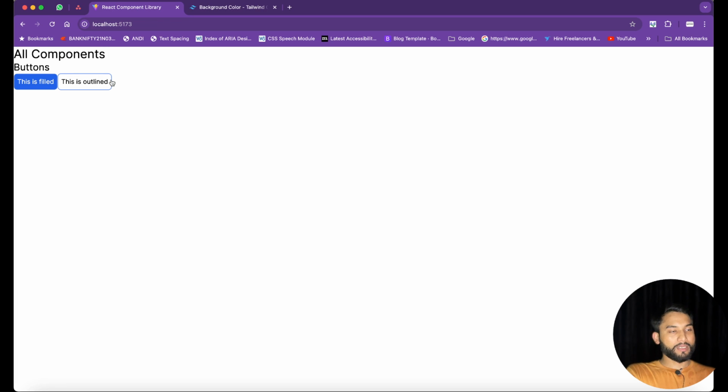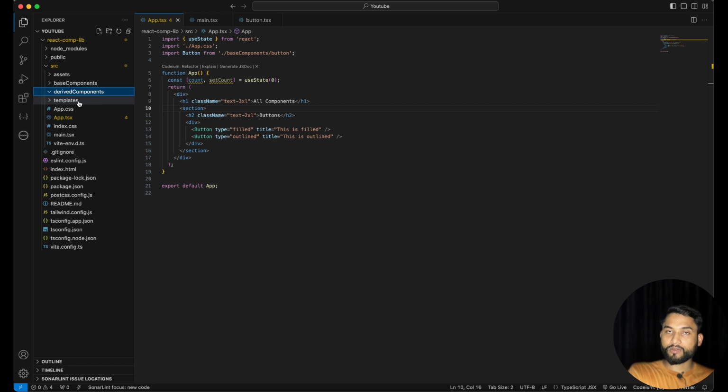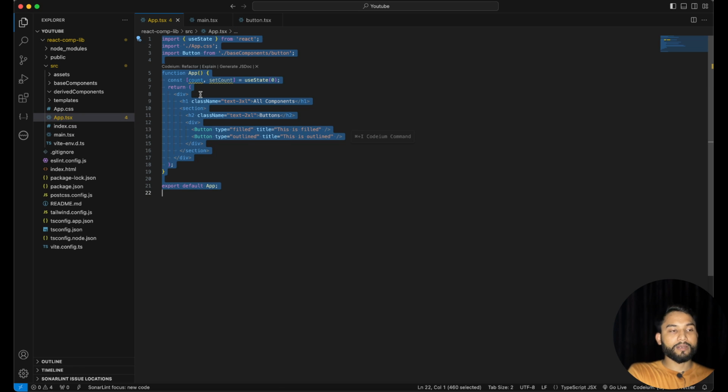It's compact. There is no spacing in this particular page. As I told you, app.tsx is going to be the home or very first file that the user is going to see. So it will hold all the varieties of our components, and we're going to create some base components and derived components and then templates. Templates would be like a contact us page, home page, or any other page. But for now, let's focus on this app.tsx and try to style it a little.